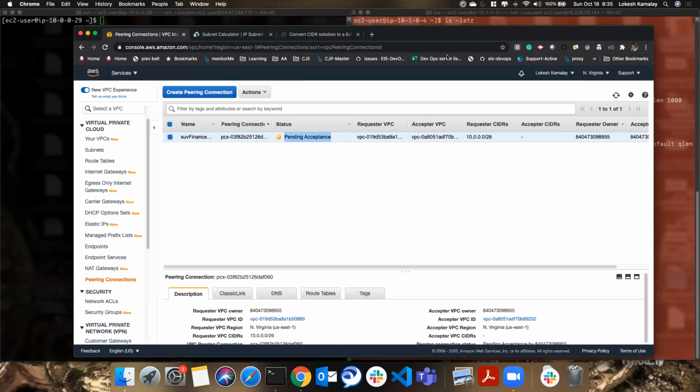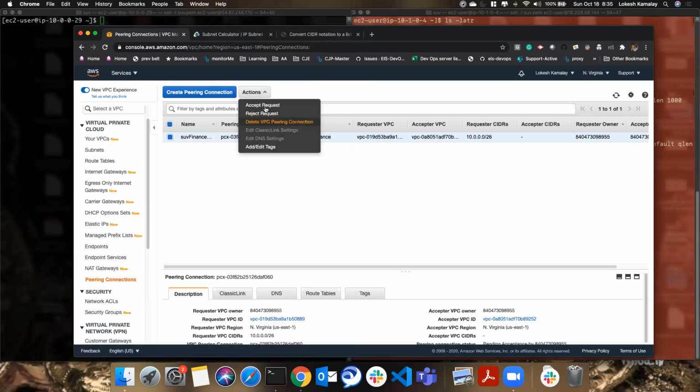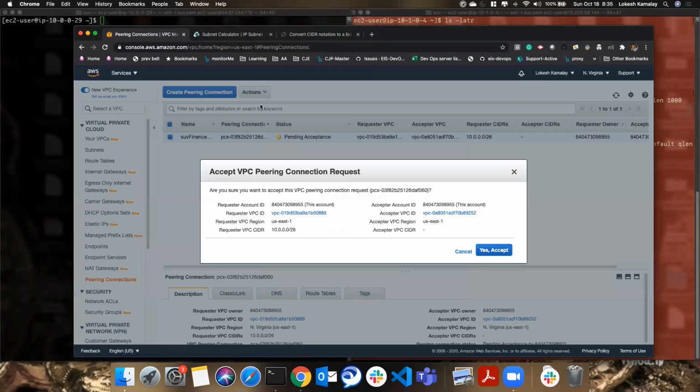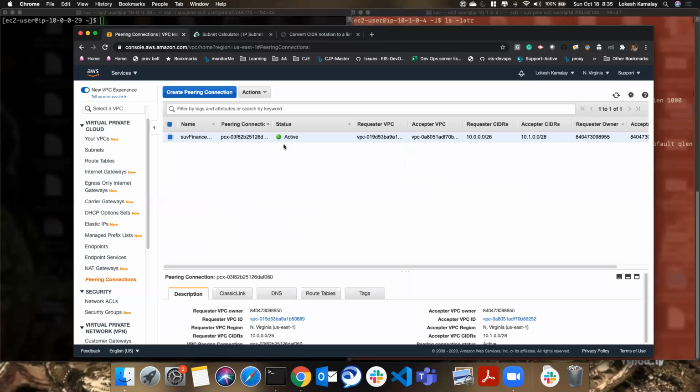Since both are in my account, I can quickly go ahead and approve this one. So I go here, what actions? I can accept this because it's within my account, right? If it is multi-account, the target will get this request. So I accepted the request, and it is now active. So now this is what we have done.